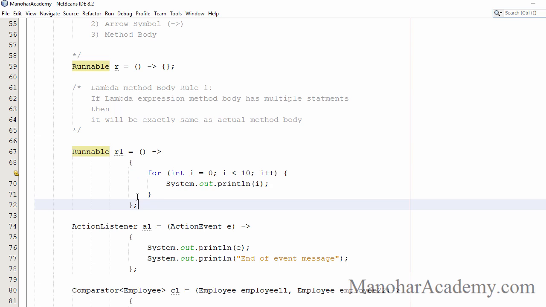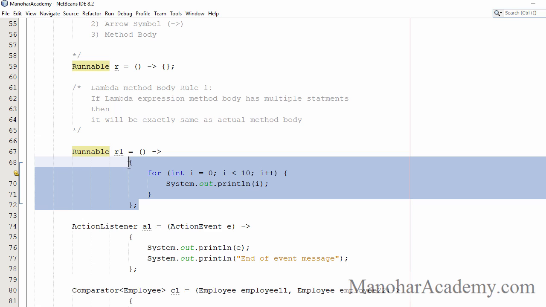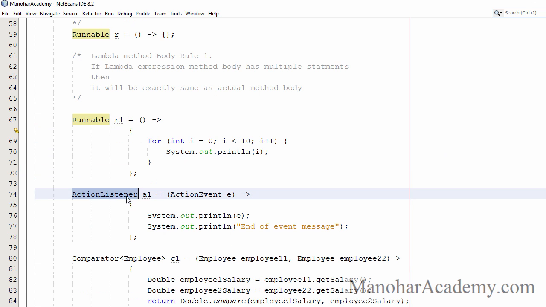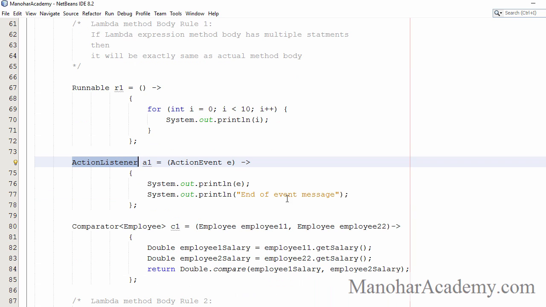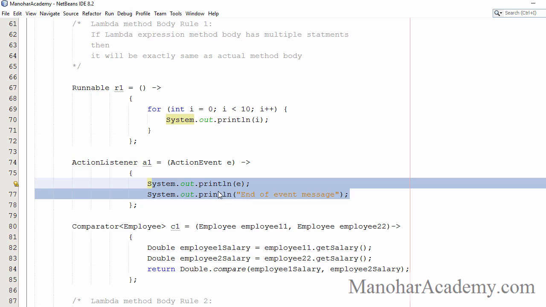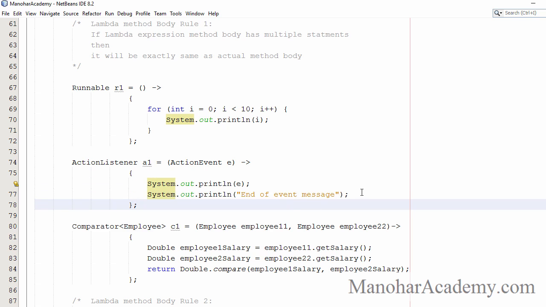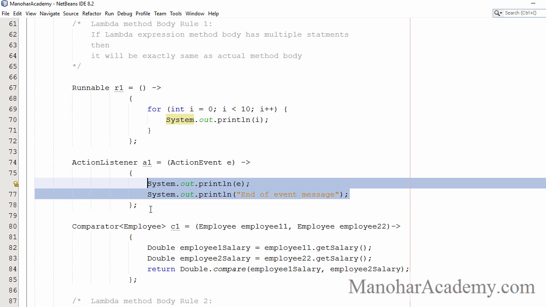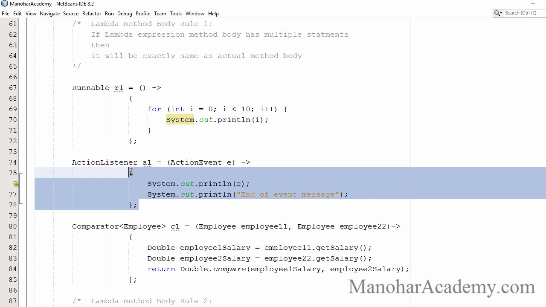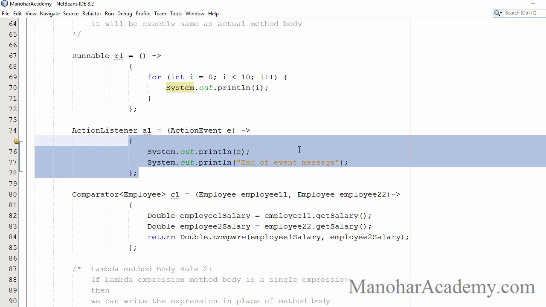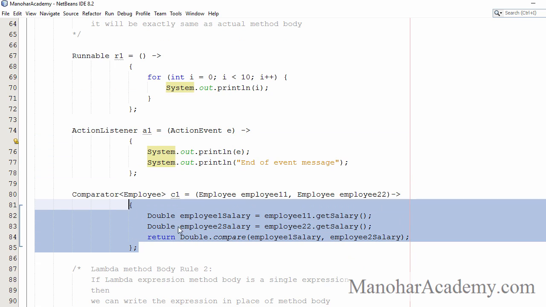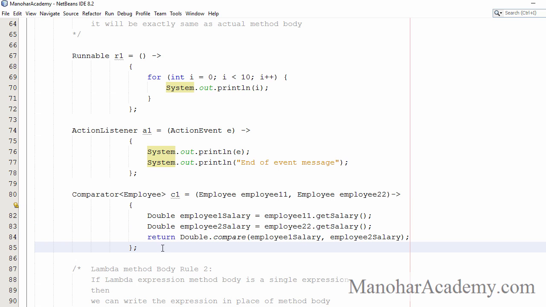So the lambda expression method body looks exactly the same as the actual method body. So this is what we write for a run method body, right? If we look at the ActionListener, here also we are printing 2 messages. First one is printing the event object, and second one, I'm just printing an end of event message to make sure we have multiple statements in the method body. So in this case, the lambda expression method body looks exactly the same as the actual method body. So is the case with the Comparator lambda expression method body. So this is the first rule.